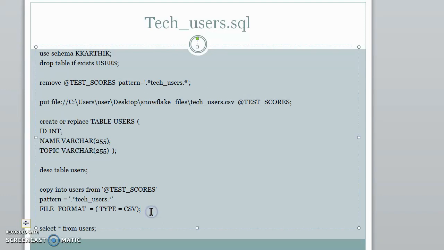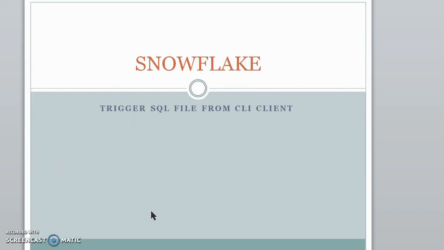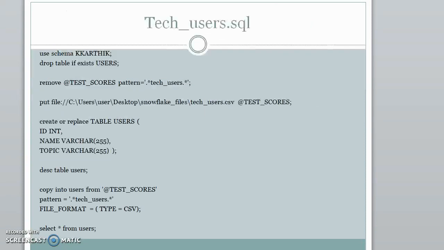And then you have to move this. This is the actual place where your data is moving from the staging directory into Snowflake tables. And lastly, I am just selecting this table.